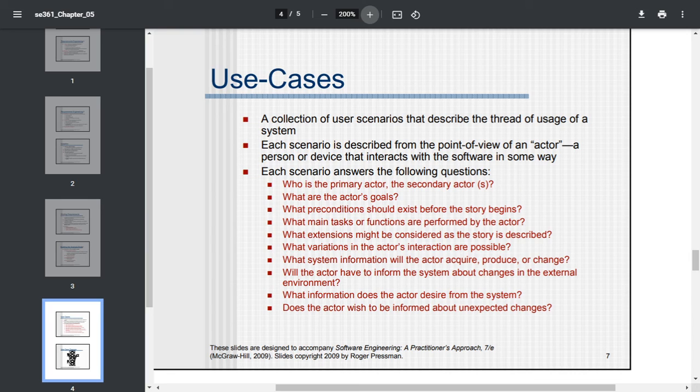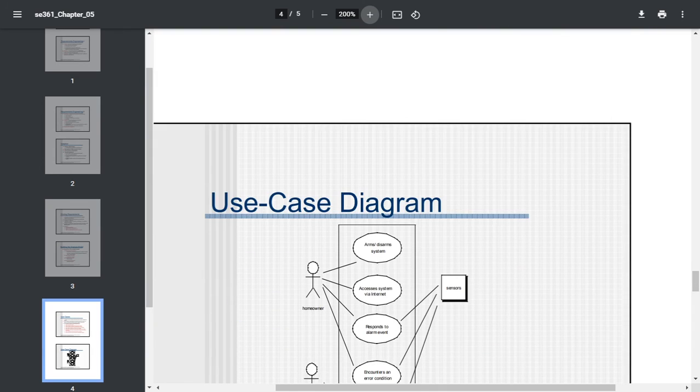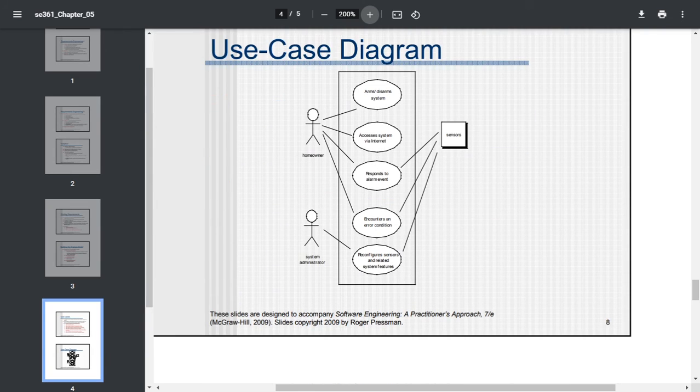So these are all the scenario questions that arise based upon who is the actor, the secondary actor, what the actor wants to know, what the actor wants to be reported, and what functions are performed by the actor, what the primary function is, what extension may be considered, and what changes can be made, and whether the actor wishes to accept the unexpected changes. All these things can be defined using the scenario, using use cases. So let us see the use case diagram, how it is done over here.